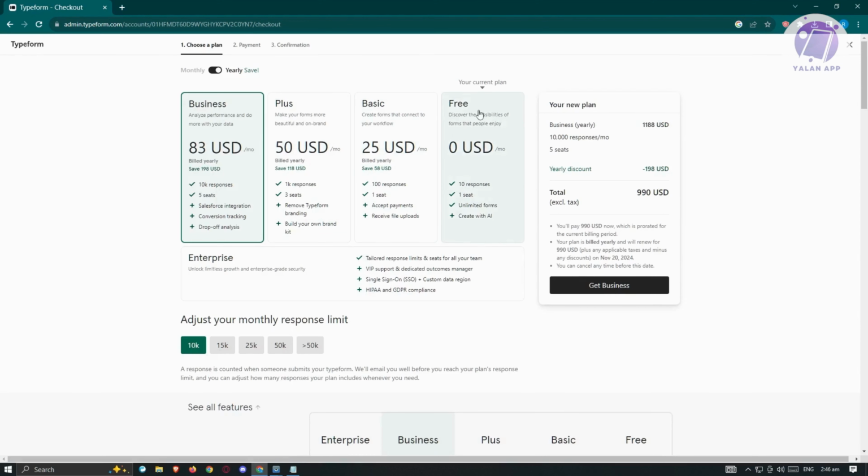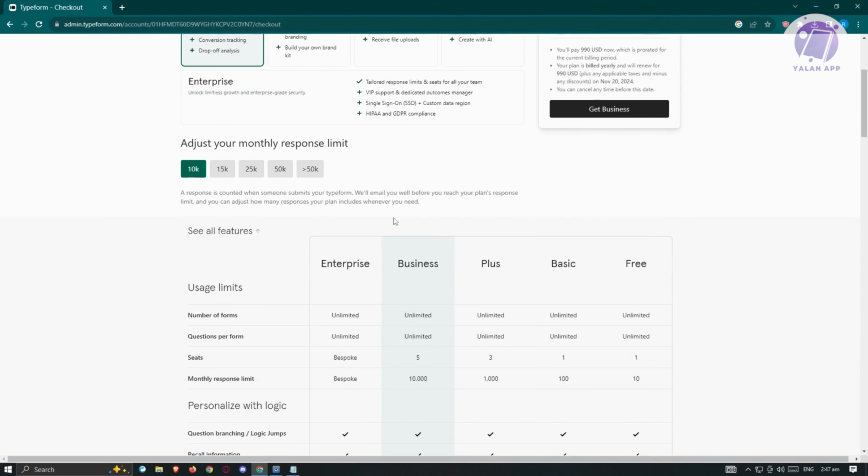So currently we are using the free version here, so we are limited to 10 responses and 1 seat and unlimited forms. But if you want to upgrade that to 100 responses, 1 seat, and accept payments and receive uploads, you could go ahead and do that. But yeah, so that's how you use Typeform the easiest way right now. And that's about it.